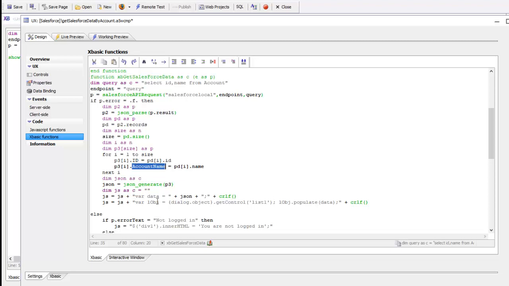So you can see here the response from this XBasic function is the JavaScript necessary to first of all get a pointer to the list and then to populate the list with the data that was retrieved from this XBasic function over here.